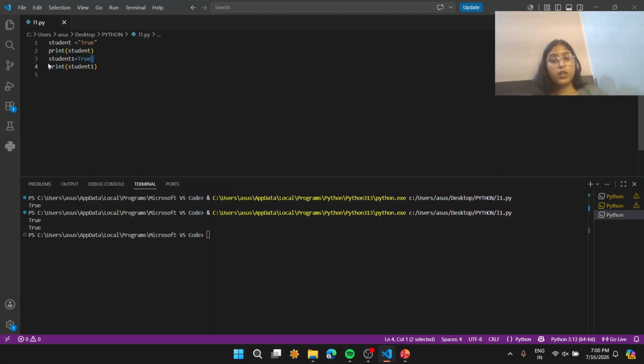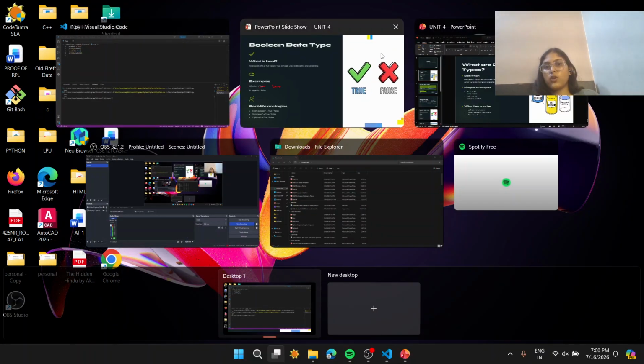So remember this. Right now we have learned integers, which are whole numbers. Then we have learned float, which are decimal numbers. We have learned string, which is text enclosed inside quotation marks, or a sequence of characters. Then Boolean, which gives either a true or false value. So try your own: revise all these topics by creating your own variables and your own data types, and then we can move to the next topic.